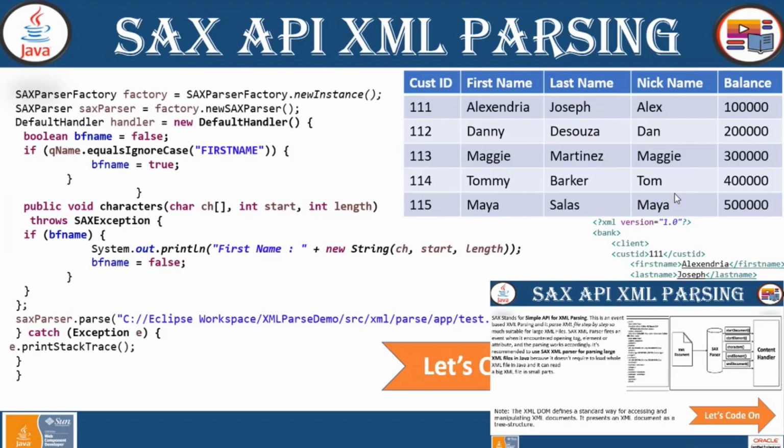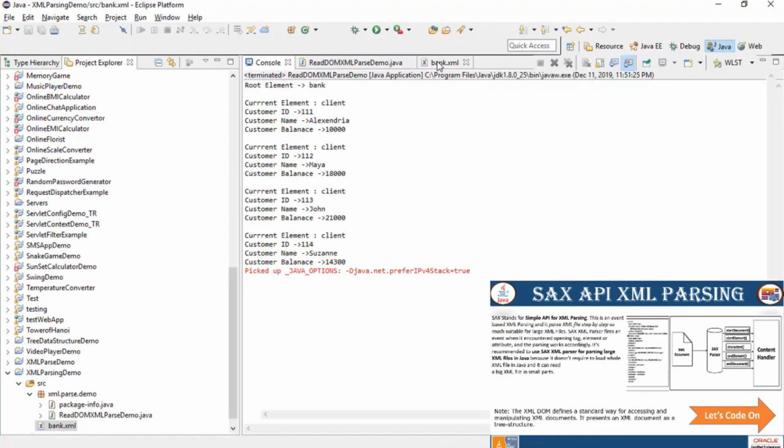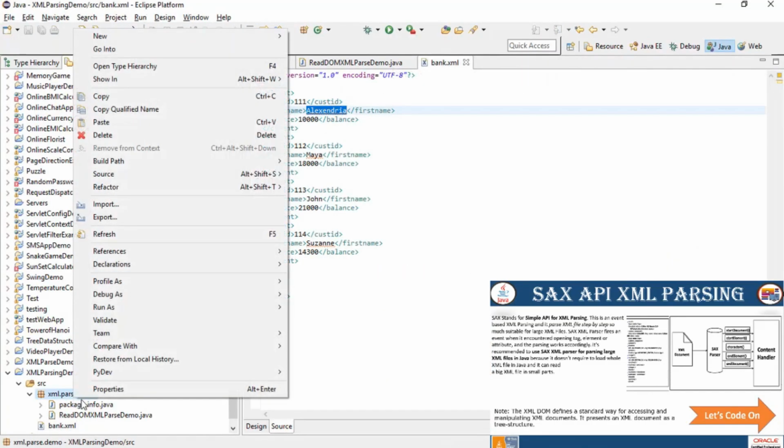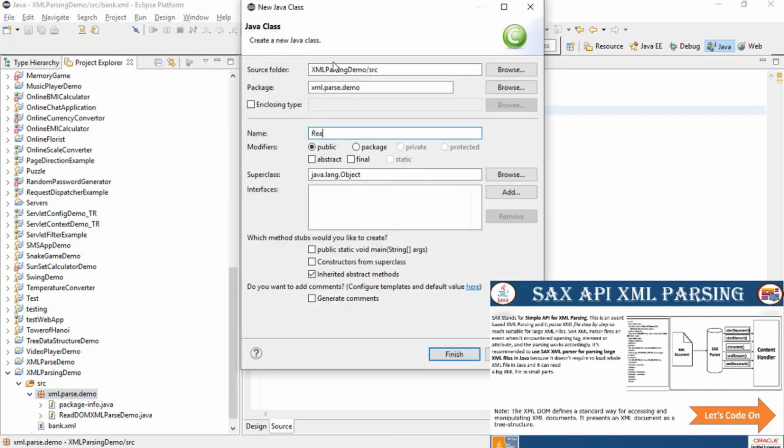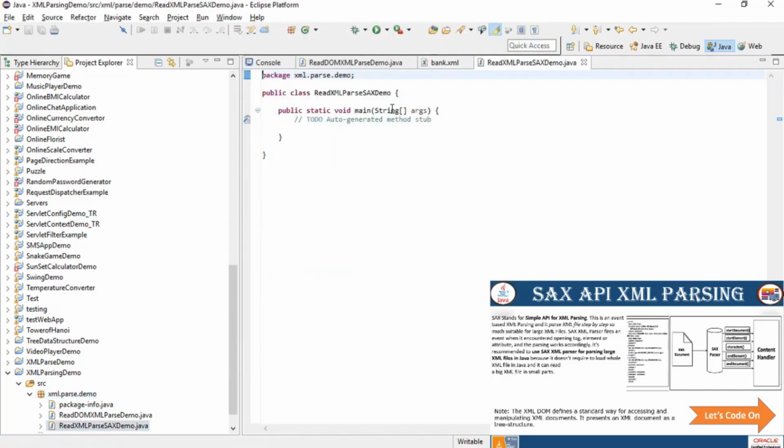Now let's take a look at the demonstration. So I'm going to consider the same XML. I'm going to create a new Java file with the name ReadXMLSAXDemo, and I need a main method.